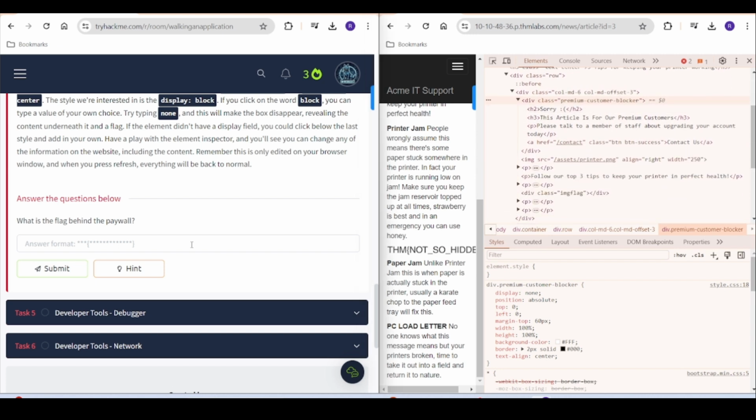So let's just go ahead and type it in. THM, not so hidden.